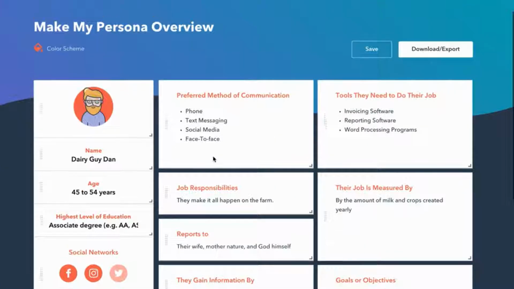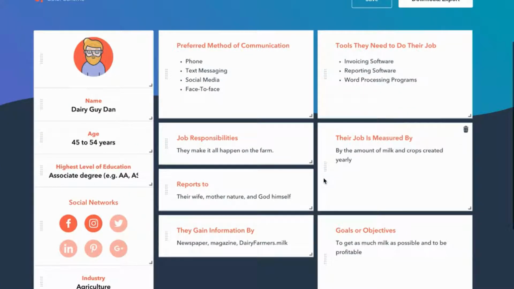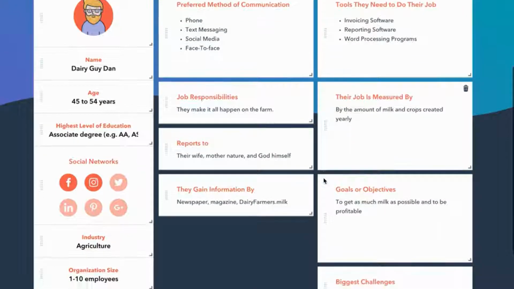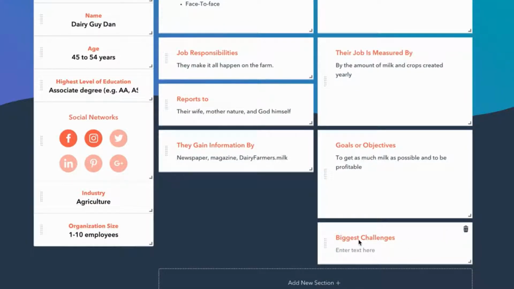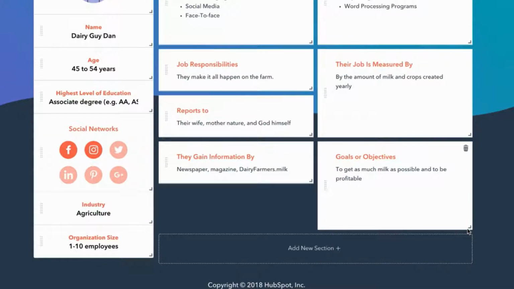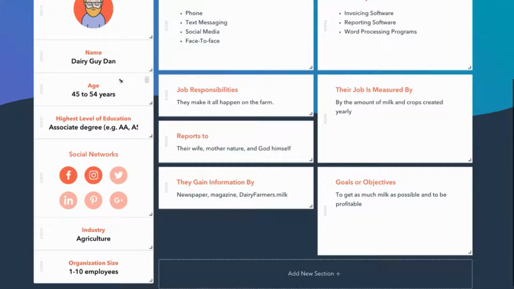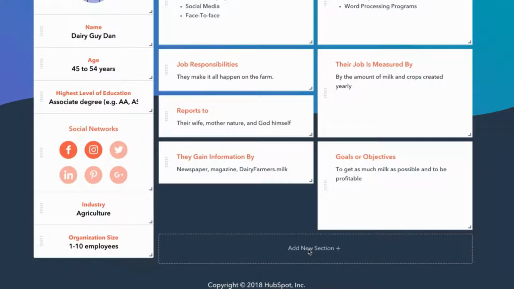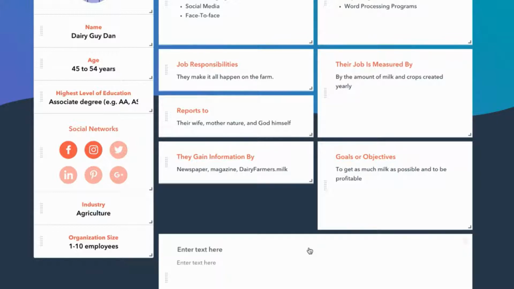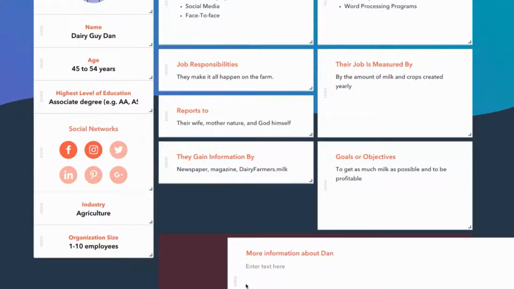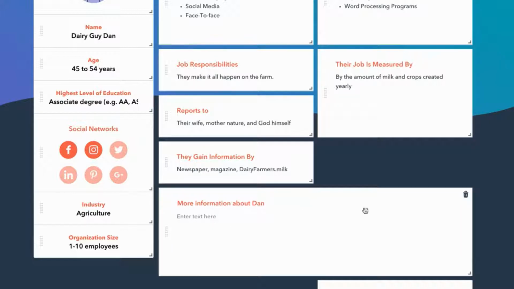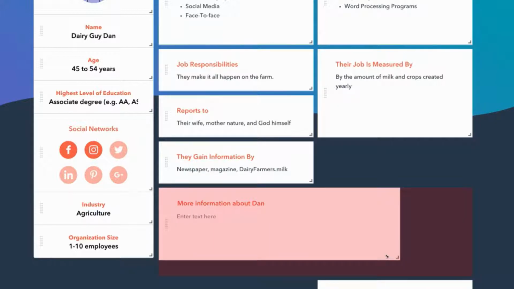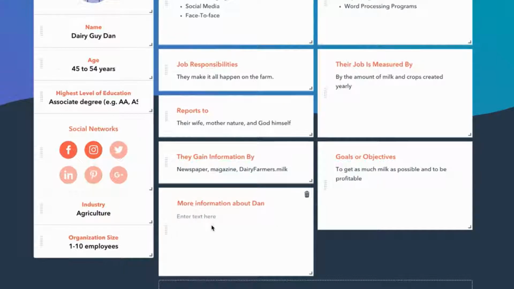So now you've got this default buyer persona that the tool has helped you build, but what if you don't need the piece of information that is biggest challenge? You can hover over this and hit the trash can and it goes away. So you only have to build out and save the pieces that you truly want for your persona. And then this right here is magical. We can add a new section. We can give it a title. In this case, we'll call it more information about Dan. We'll grab these little dots and drag it around where we want it to be. Or if we want to slim it down, we can put it here as well.